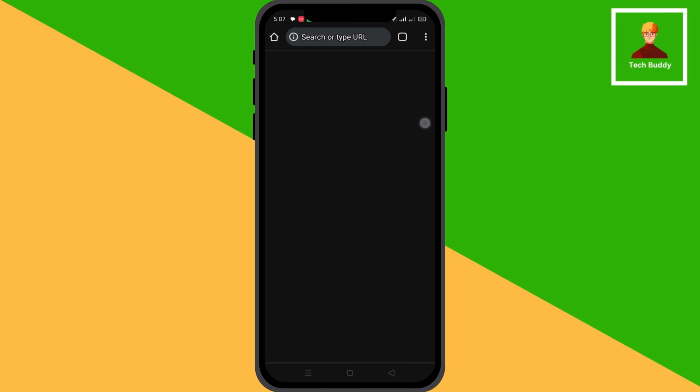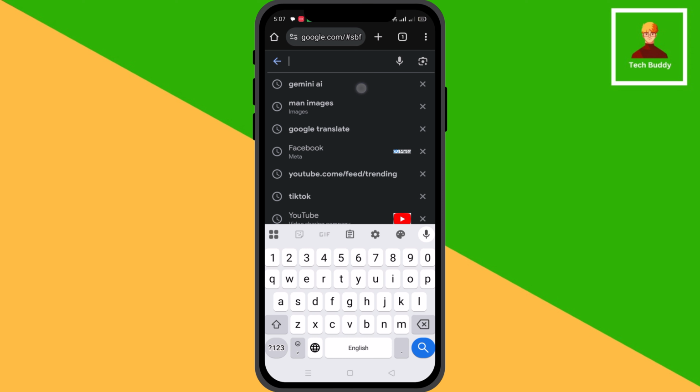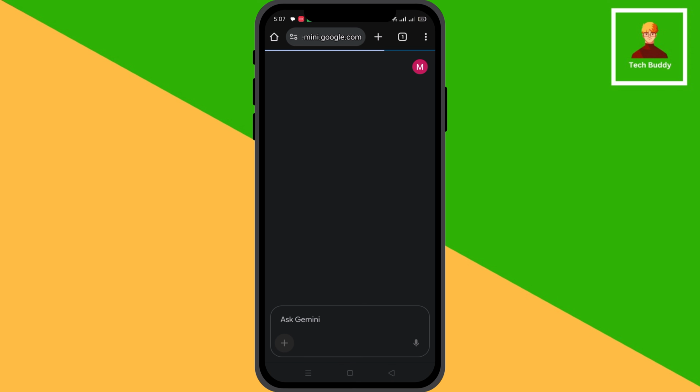First, open the Chrome browser on your phone. Go to Google and search for Google Gemini. From the results, open the official website.